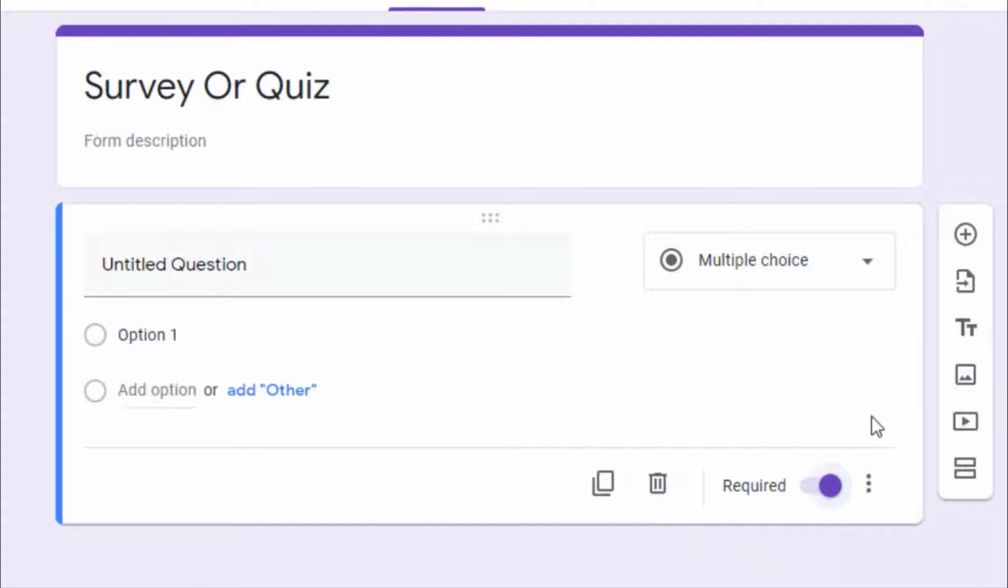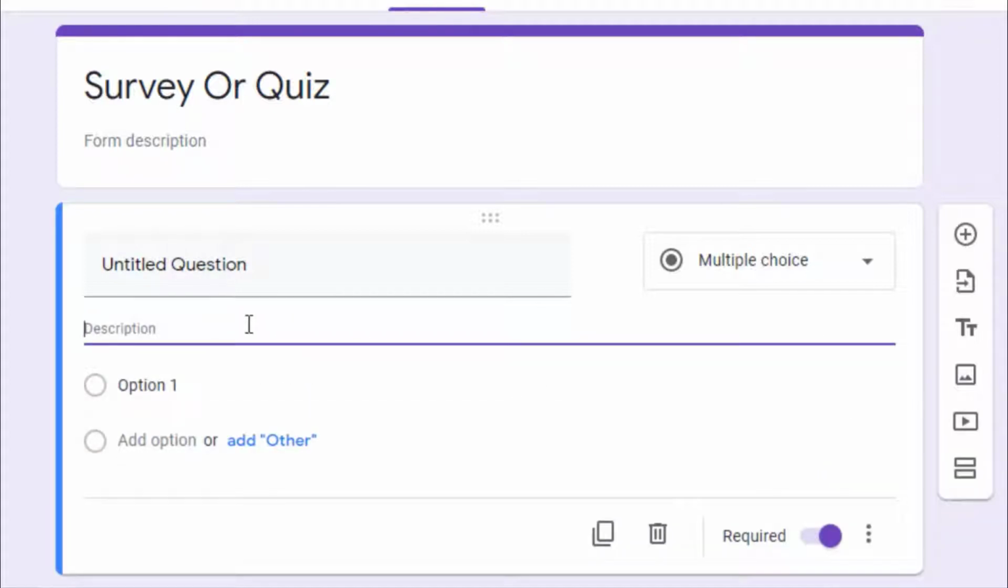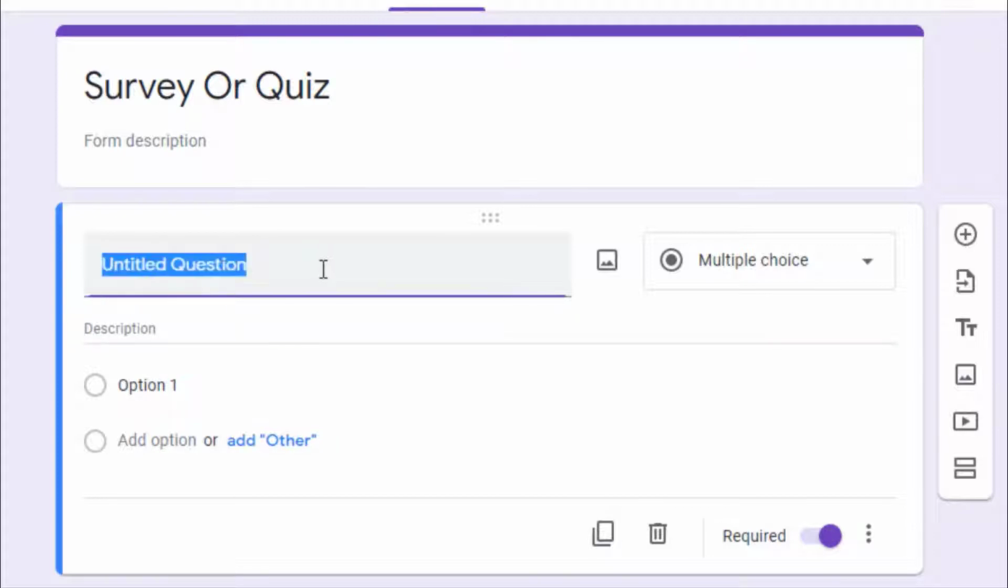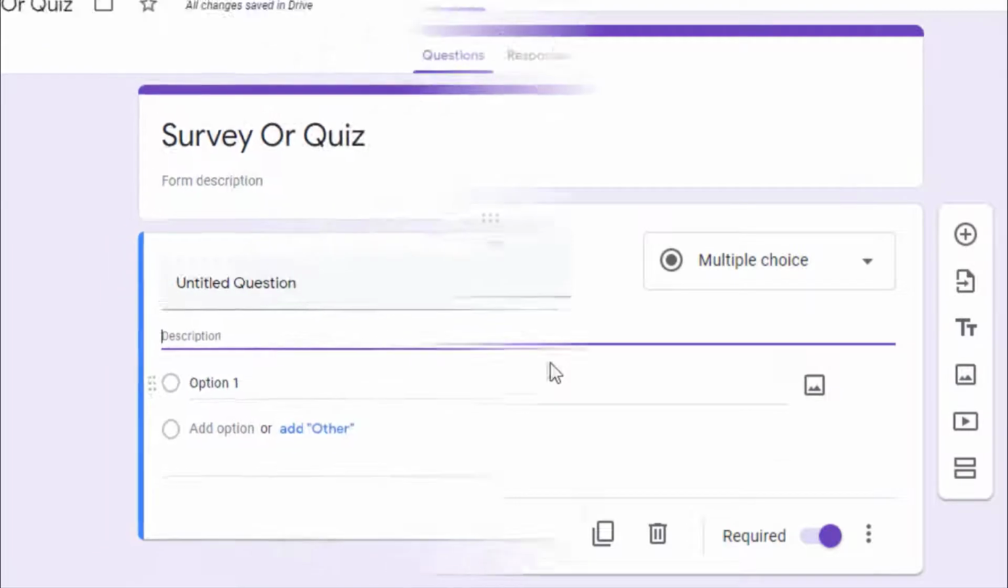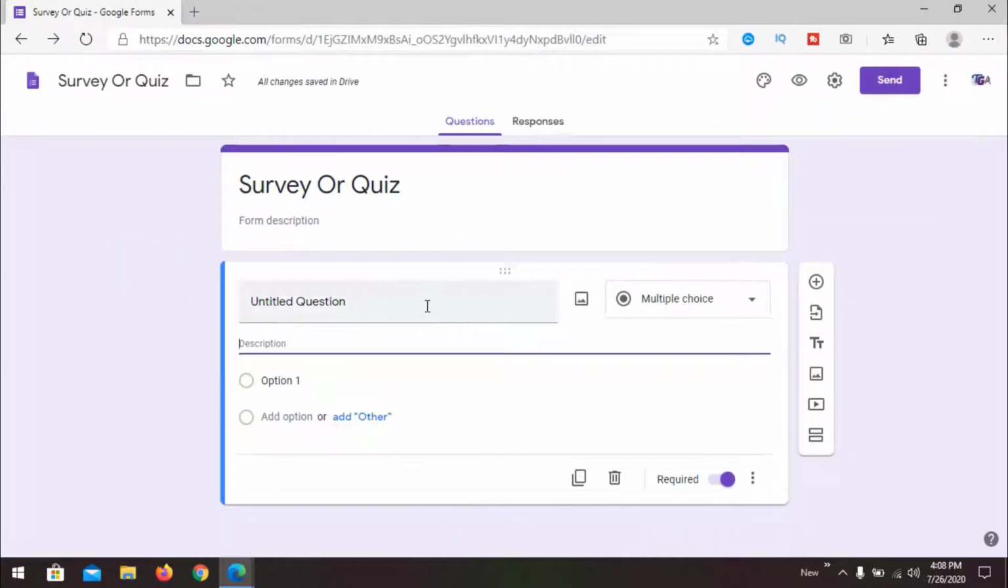And if you need to add more detail, you can add a description here. A description will make the question shorter, so you can provide a small question and put everything else in the description. Going to start with some basic questions like email address.